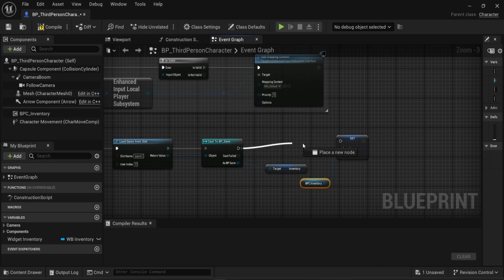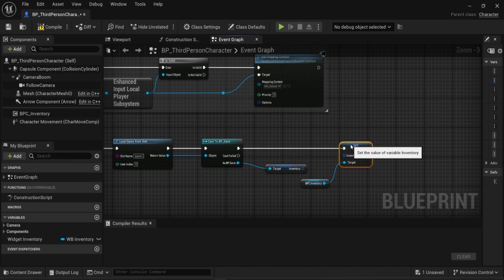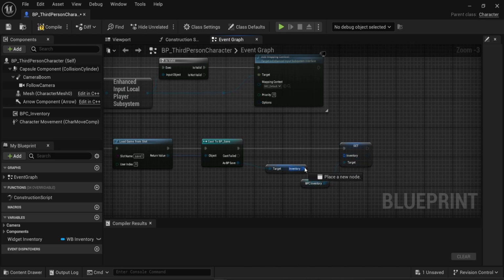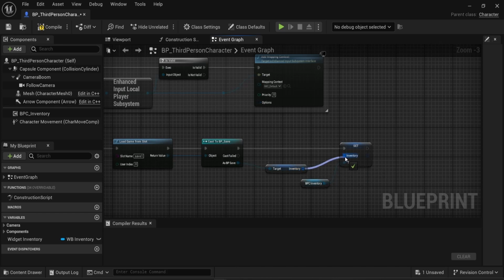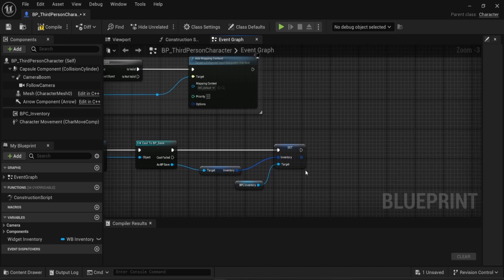So I can connect the cast into this set. We have the target for the set variable, this is fine, but we need to actually set the variable itself, so we need to connect inventory from the BP save into the inventory of our current session. So simply connect the two pins together, and that's it, we have loaded our inventory.